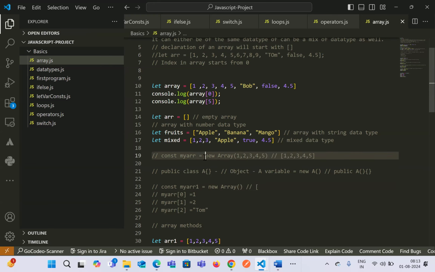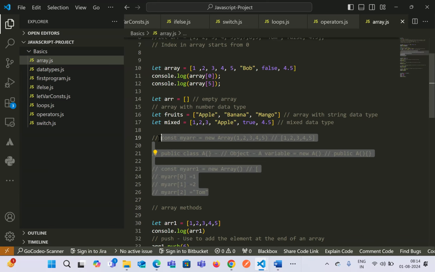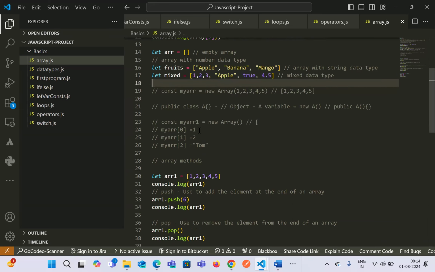So this is another way of declaring an array, where we have seen there are two ways. One way is that you can directly declare the data, which can be of mixed data type or any other data type. The second way is to keep it empty and then store the values by using the index. So these are the two ways we declare an array in JavaScript.